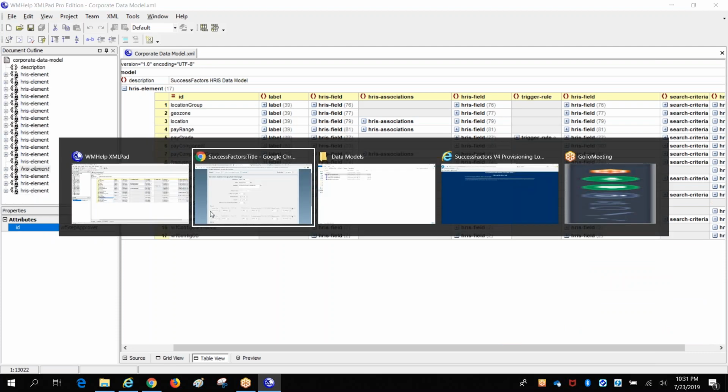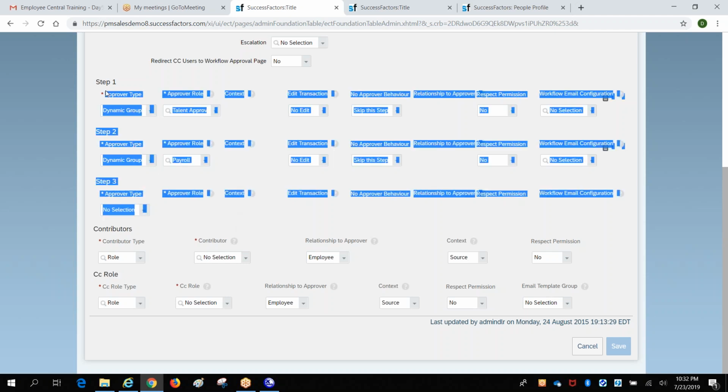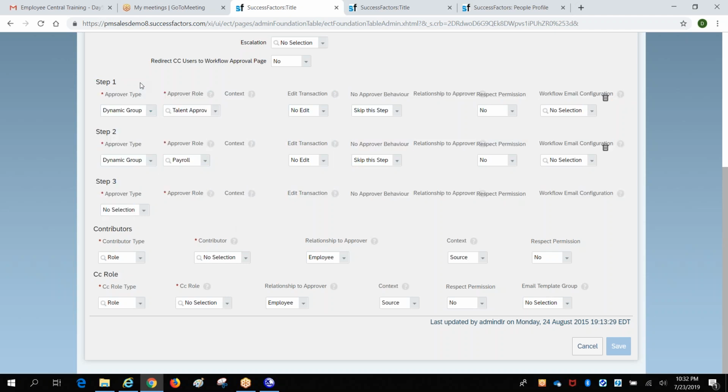Workflow step and approvers. So these are the steps. Approvers, these are the various approvers. One is the approver steps. Second is contributor. Third is CC role. What is step 1, step 2, step 3? When a workflow triggers, there is first level of approval, second level of approval, third level of approval. What is a contributor? Contributors are not part of the workflow approval, but they can check what is happening in the workflow. CC role: once all three of them have approved, the CC role people will get a notification that the workflow is approved.